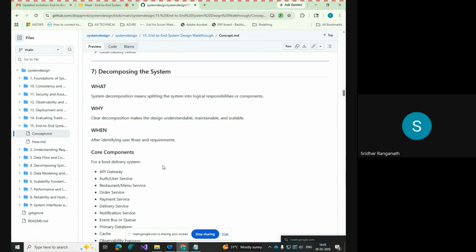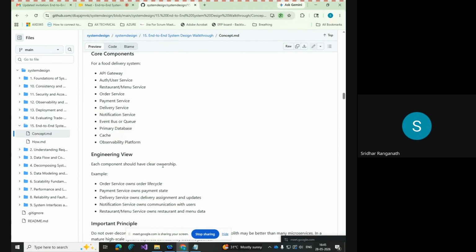Core components for a food delivery system are: API gateway, auth user service, restaurant menu service, order service, payment service, delivery service, notification service, event bus or queue, primary database, cache, and observability platform. Very important. Yes. Okay, fine.